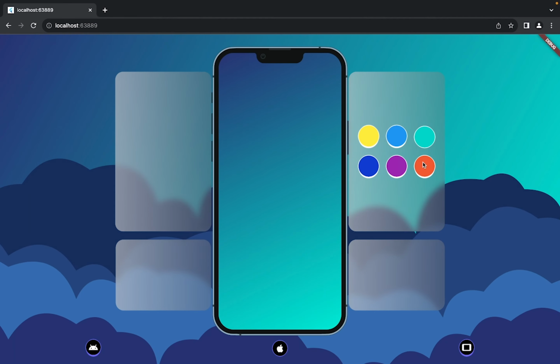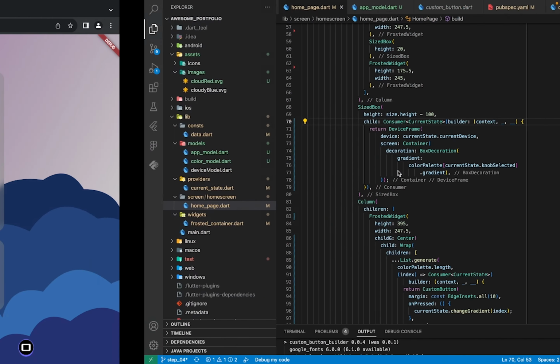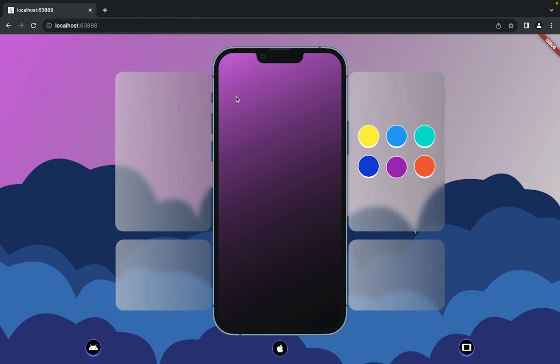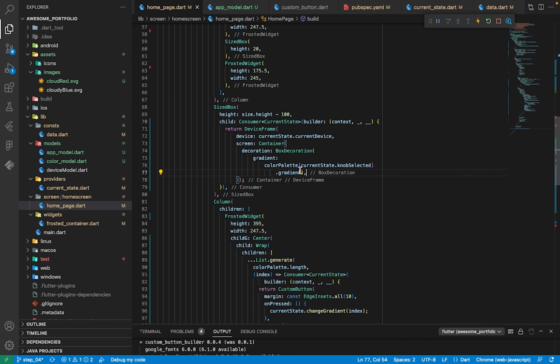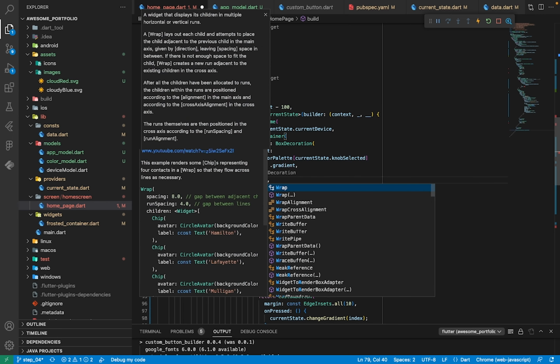And now it will be rebuilt every time the notify listener is being called, right? So the home screen of the widget is changing the gradient, right? So next up, what we need to do is create the apps over here. For that, we'll use the child property, and again we're going to wrap widget.